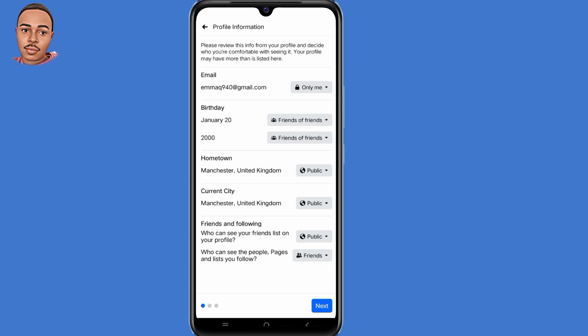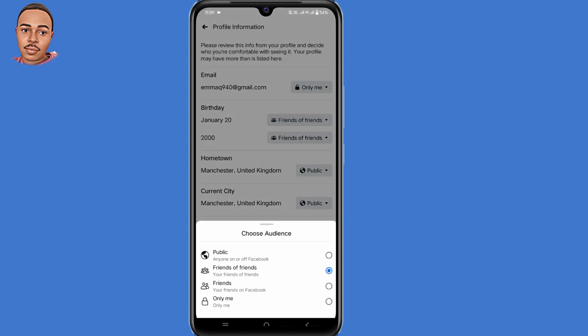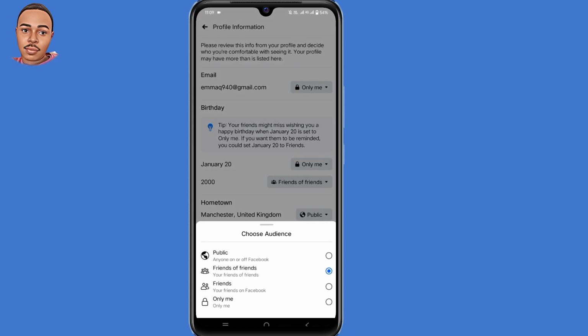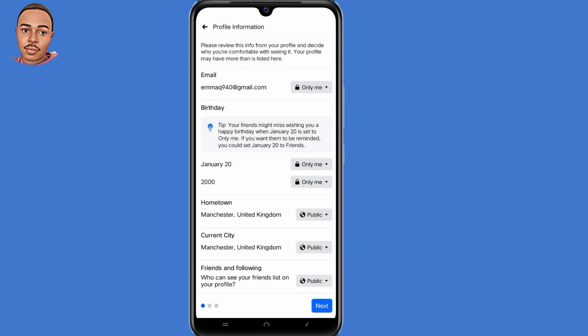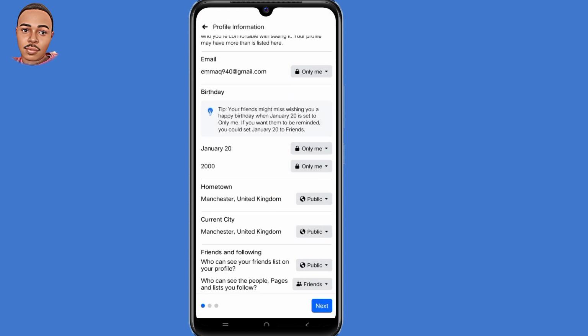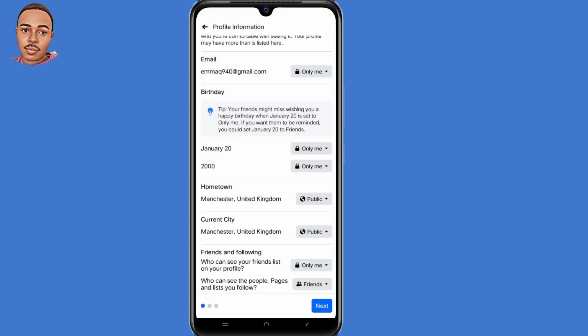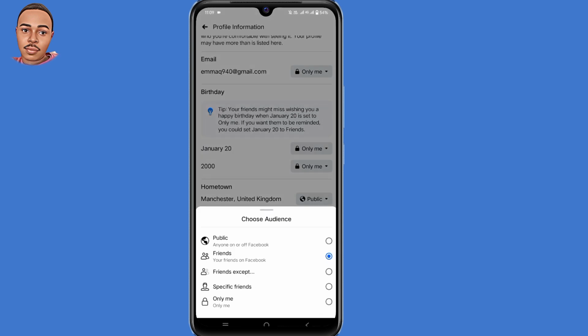So your email address, change to only me. Your birthday, change it to only me. Your hometown, you can leave it as public. Your current city, you can leave it as public. Friends and following, change it from public to only me. Who can see the people, pages, and lists you follow? Change it to only me.